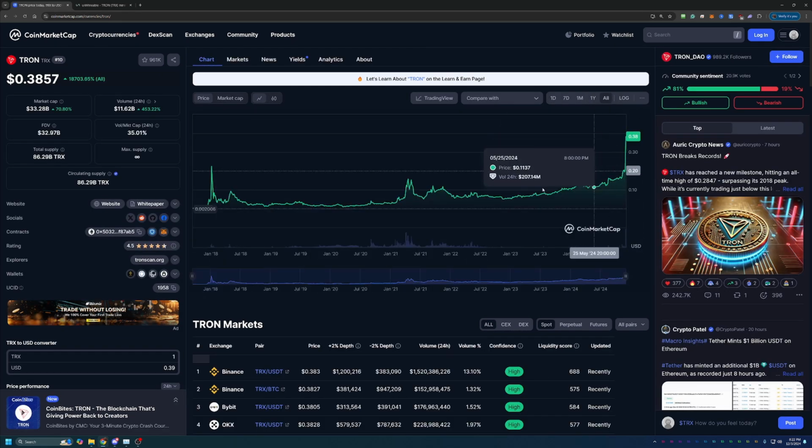If we look at their all-time high, you can see that it has smashed previous all-time highs of about 22 cents. So that is awesome. We are in uncharted territories for Tron, so anybody's guess is a valid one of how high it will go, or is this the top? But I think with Tron being priced at 38 cents, giving it a 33-ish billion dollar market cap, there's still a lot of room to grow.